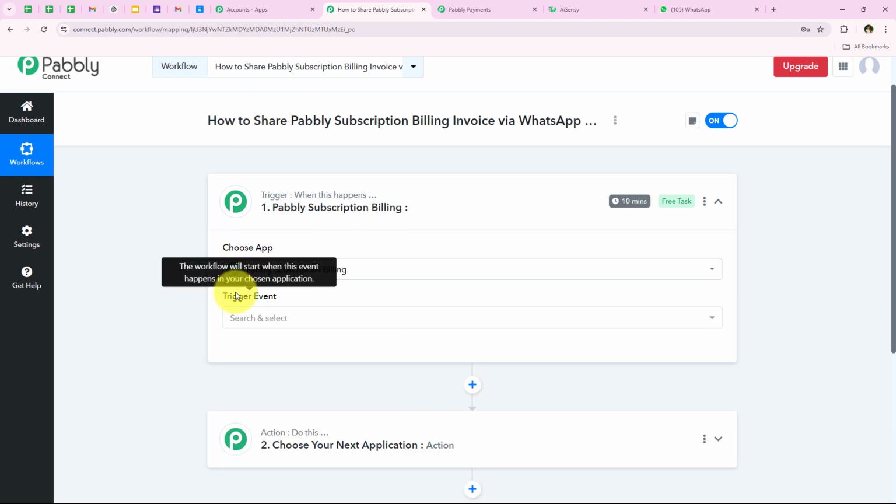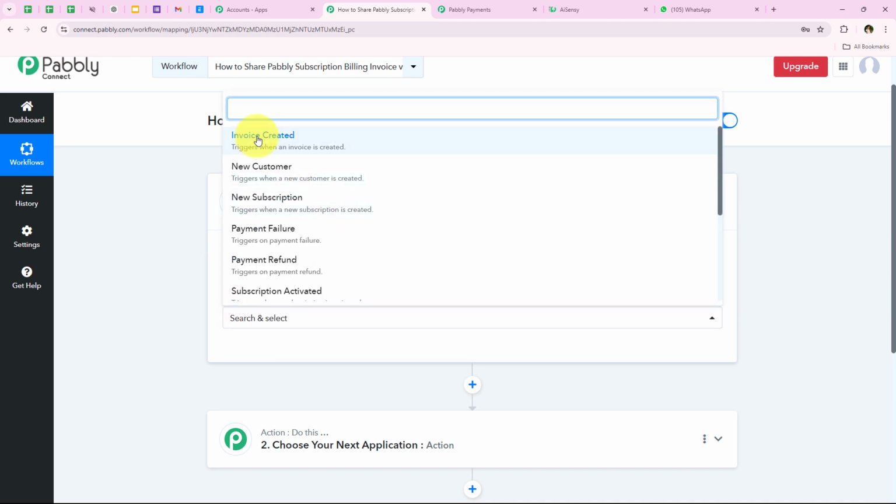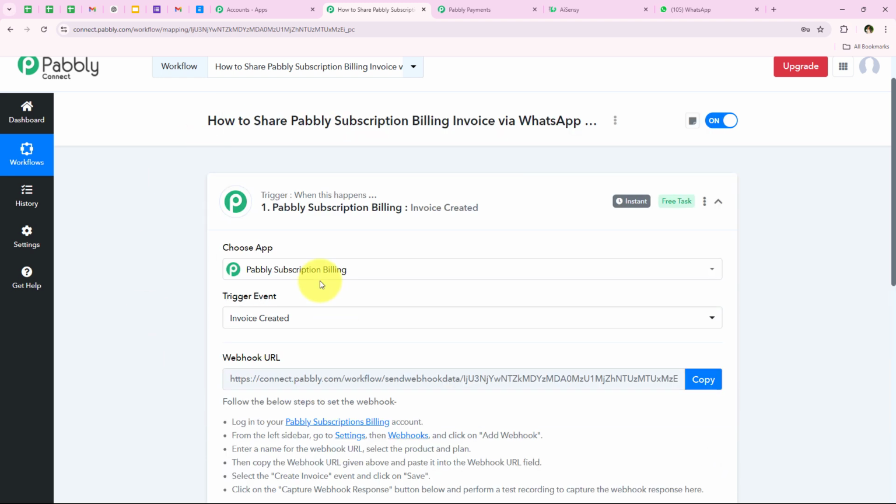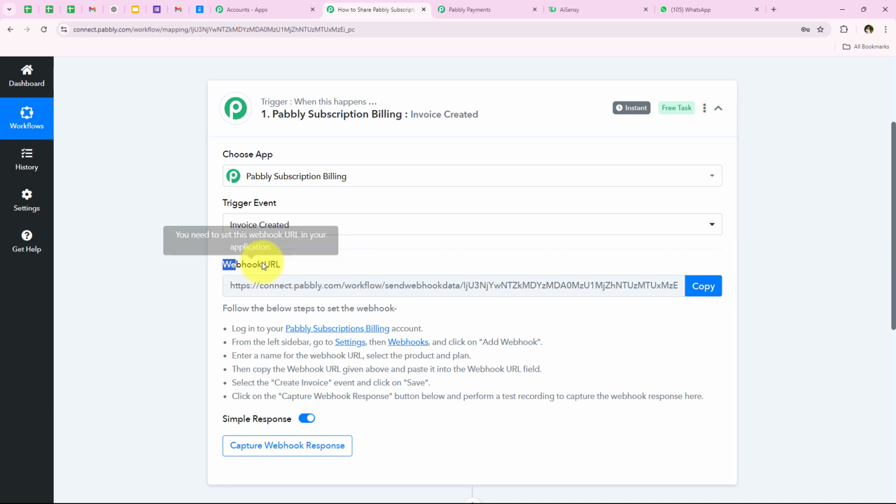And now it is asking me for the trigger event. Basically the trigger event is the event on which the workflow will start. So over here I want that as soon as a new invoice is created, my workflow should start. So I'm going to select the same trigger event, and as soon as we do so, it is giving me a webhook URL.